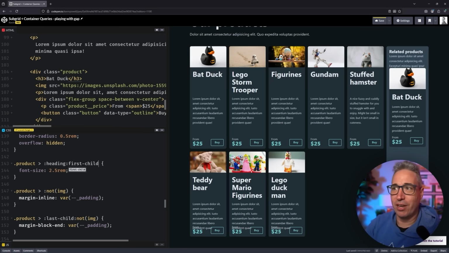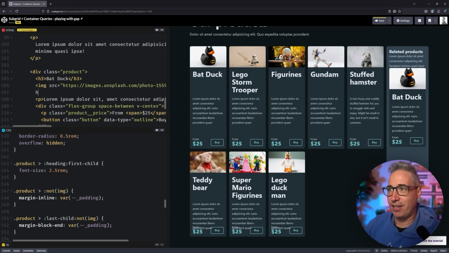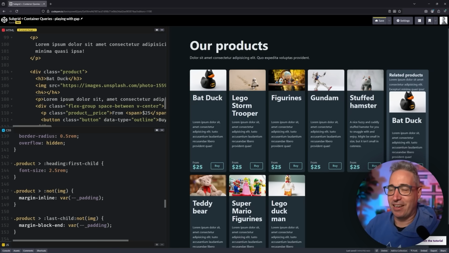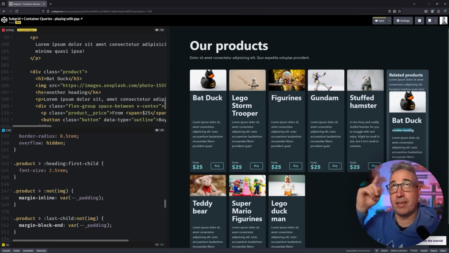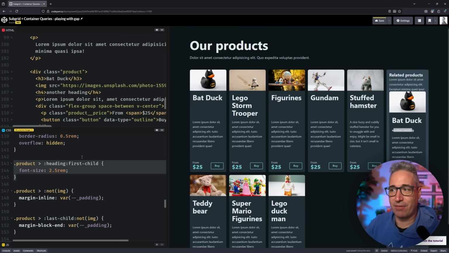And if I came in and had an H4 somewhere else, that's an H3, we'll say H4, and another heading, well, that's not going to apply to this heading, because as we can see just up there, this one's still really tiny. It's not getting that big font size because it's not the first child.